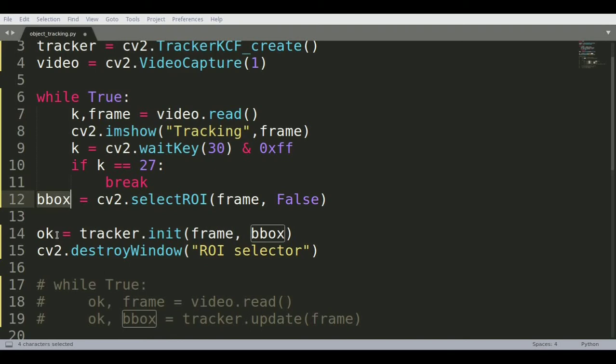So once you're done with the initialization, I'm not interested in keeping the ROI selector window. Notice when you run selectROI, it creates a new window for you, and that window is supposed to be kept open as per OpenCV. It doesn't close it by itself. So I'm using a destroyWindow function because I don't want to keep that ROI selector hanging around for no reason.